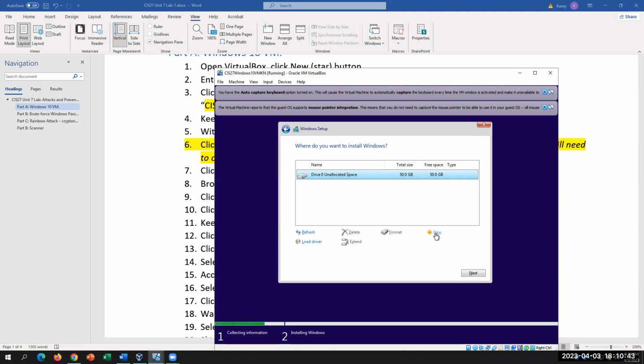But if you want to make a new partition, let's say you have space and you want to make a new room, you click new and you put in the size in megabytes. That's 1,000. Multiply by 1,000. So if I want 150 gigs, it's 150,000 megabytes.